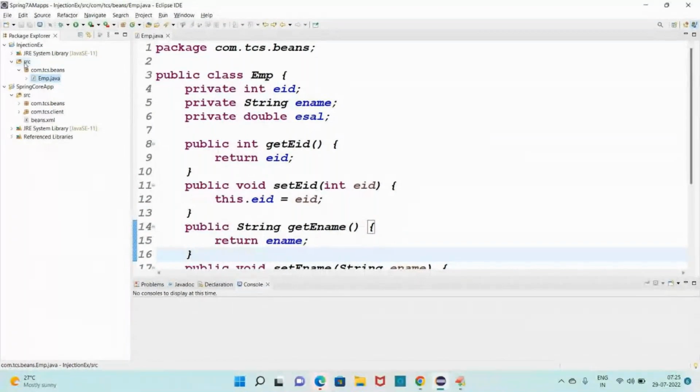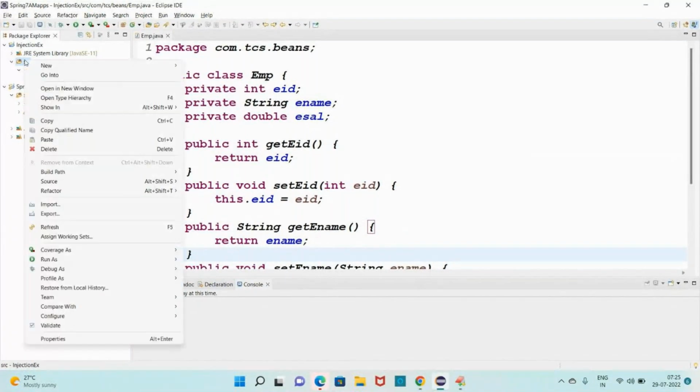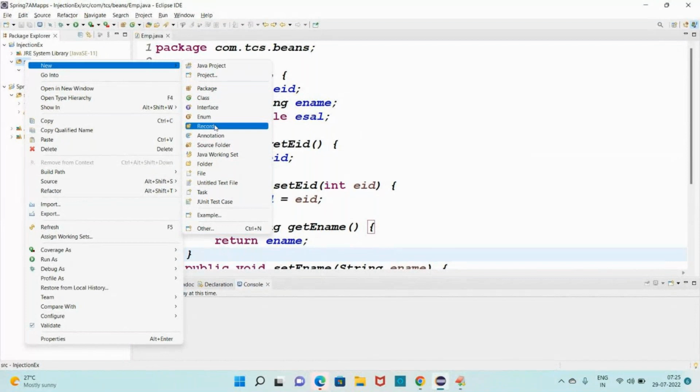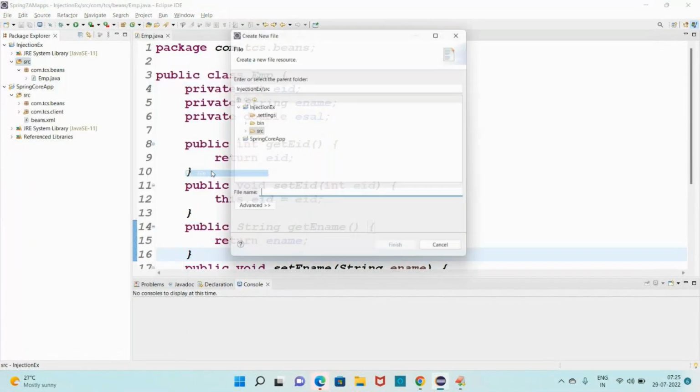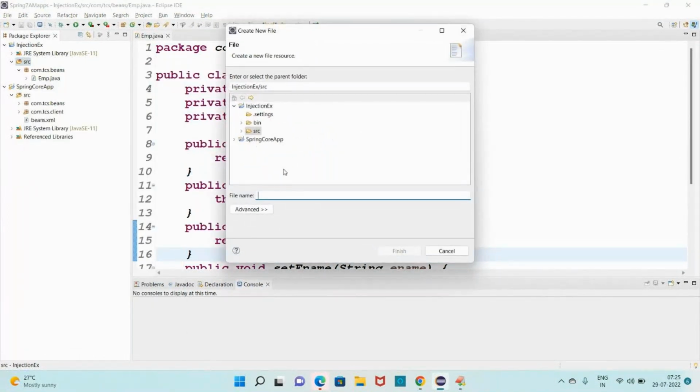Right click on the src folder, New, and I want to take the normal file. Its extension is .xml. The configuration file name can be any name, right? Any name. Can I take config.xml? Just click on Finish.